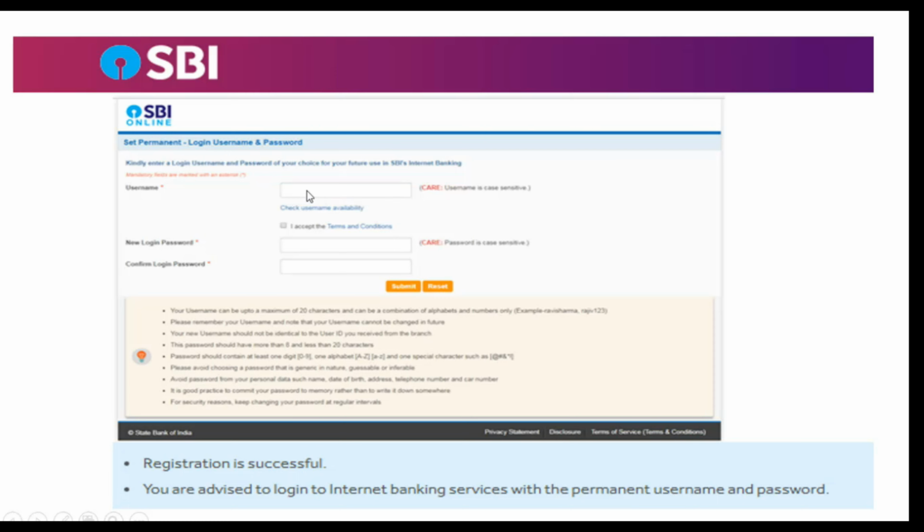Thereafter, after mentioning the required username, we will click this particular link. This says check username availability. If it turns green, then the username you have mentioned is available. If it turns red, then this means it is not available. You'll have to modify it again. Thereafter, we will have to click this box to accept the terms and conditions. If you want to read the terms and conditions, you will have to click this link.